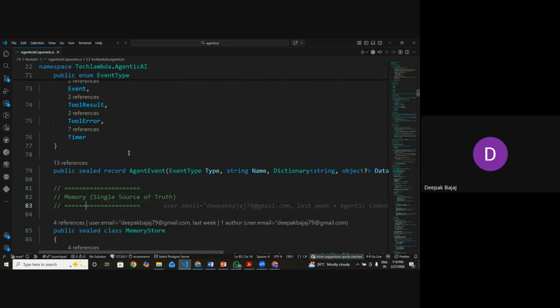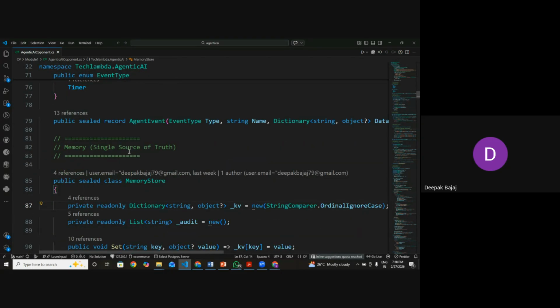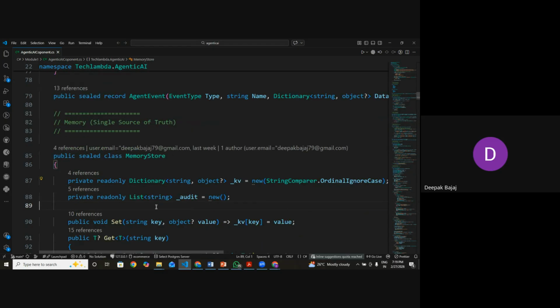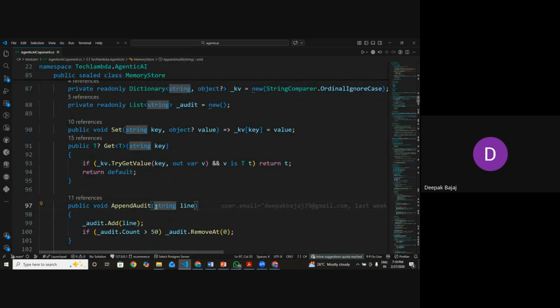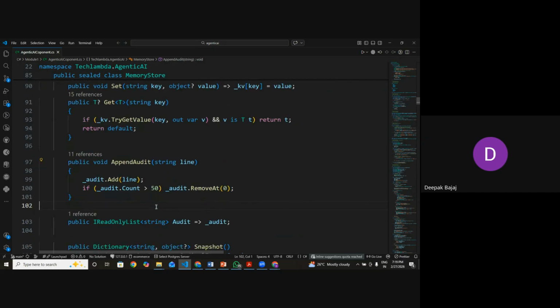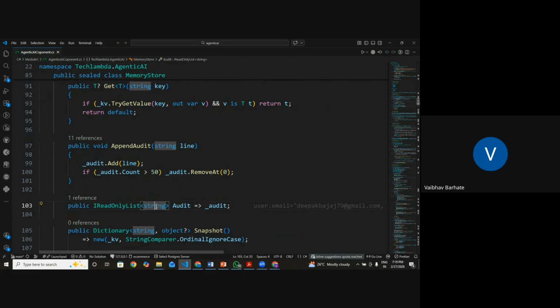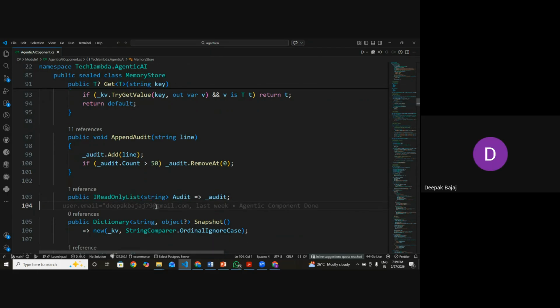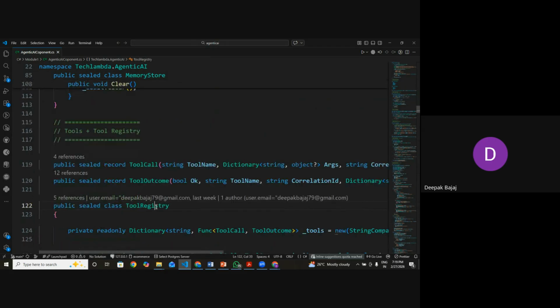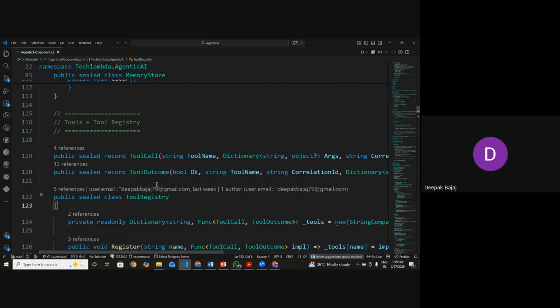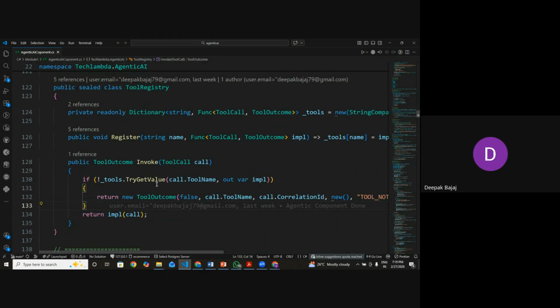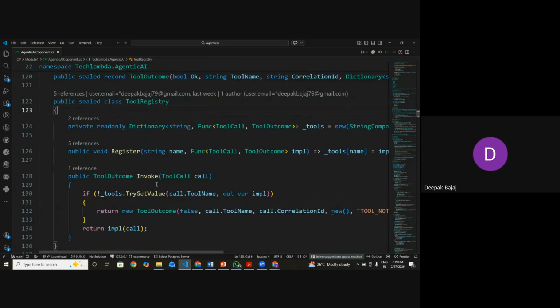So it's a sealed record, and here a memory store, as we discussed, memory is the single source of truth. So everything is in memory, what these steps are and what we need to do in a failure. I think everything should be in memory, then you can take a decision, am I right? So this is a thing, tool plus tool registry. Tool calls, tool outcome, tool registry. As we know, we will wire together everything so that it will work.